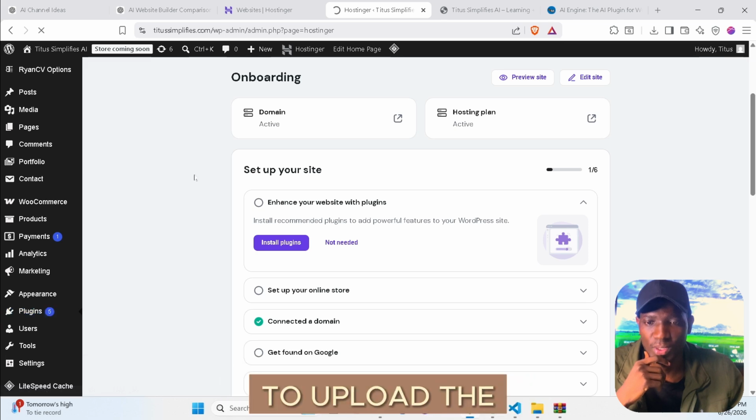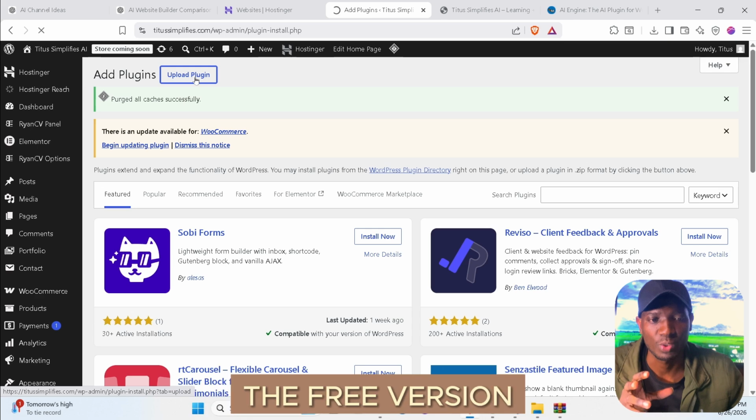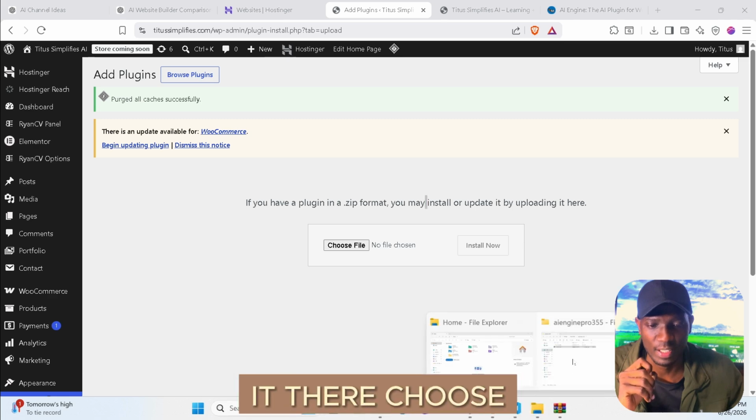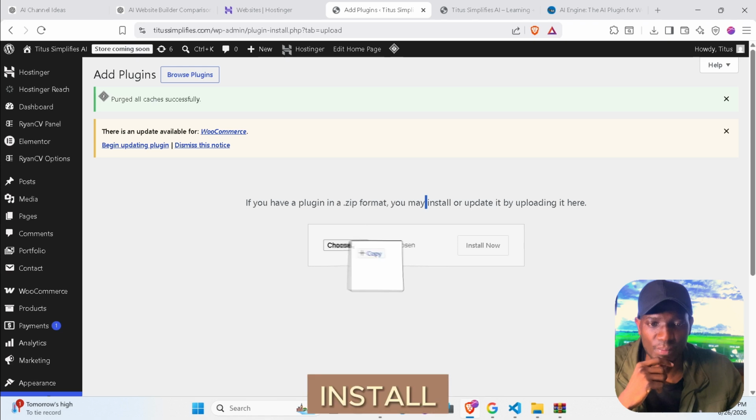Okay, we're going to upload the plugin. Now I'm going to use the pro version, but even the free version can do. So the plugin I'm going to use is called AI Engine. I'll go ahead and drag it there, choose file, and upload it there. Install.